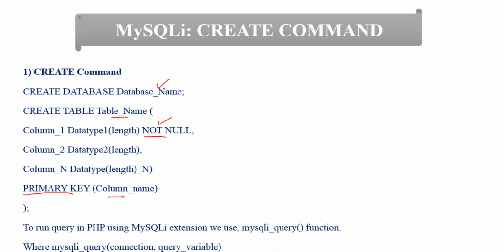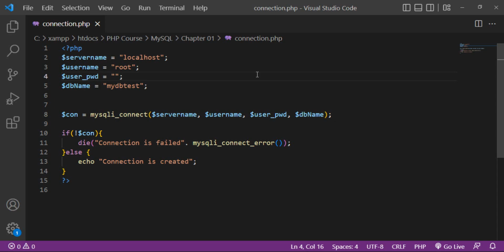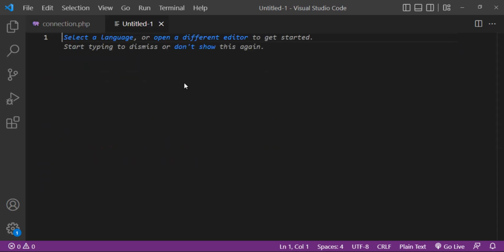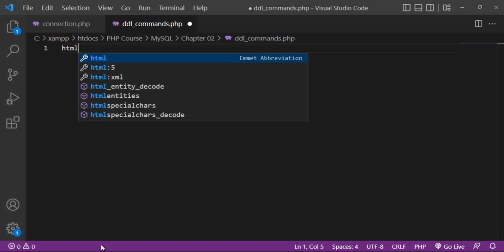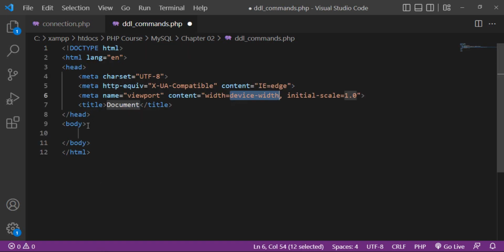Now I open Visual Studio Code, and we will learn how you can create a database and table using the create command. In Visual Studio Code, I create a new file and save it in a folder. This is chapter 2. Inside chapter 2, the file is for the DDL commands, we will mention that here, and write the basic structure of HTML for DDL commands. Here our PHP coding will start.